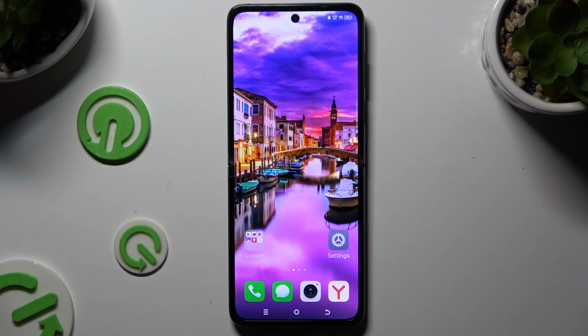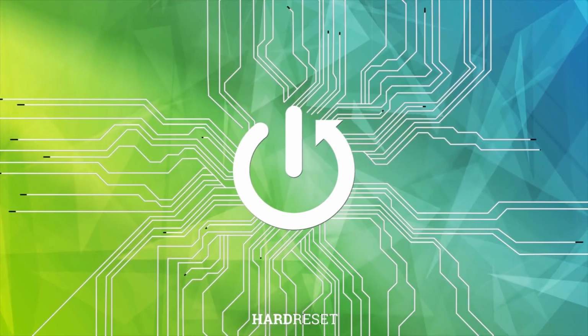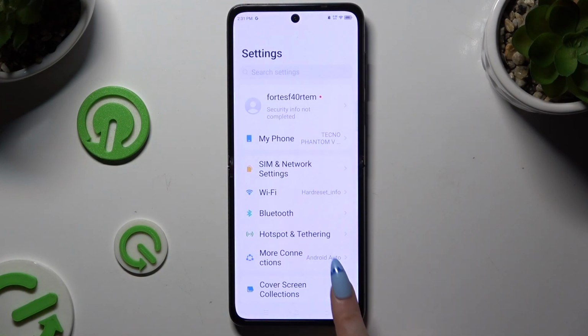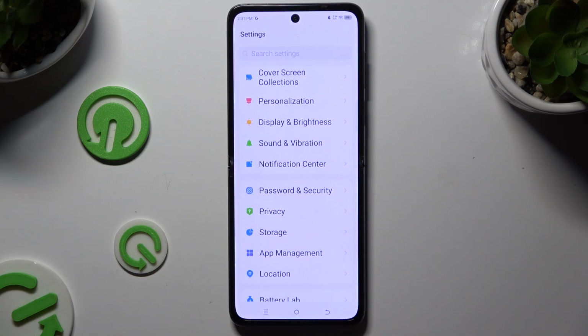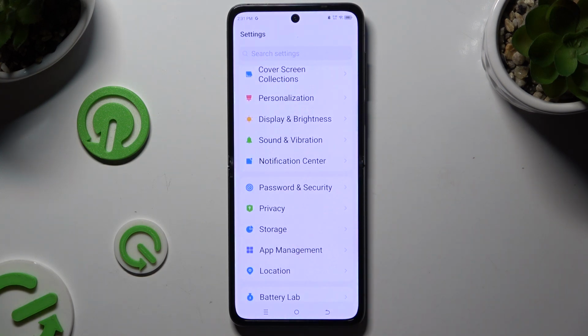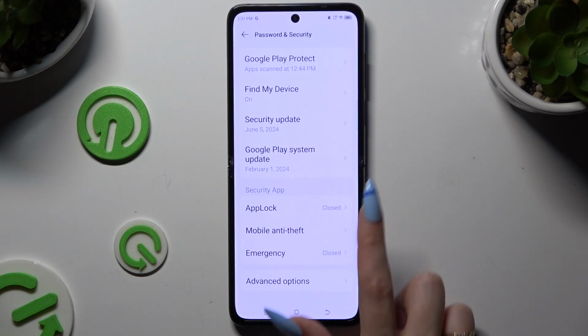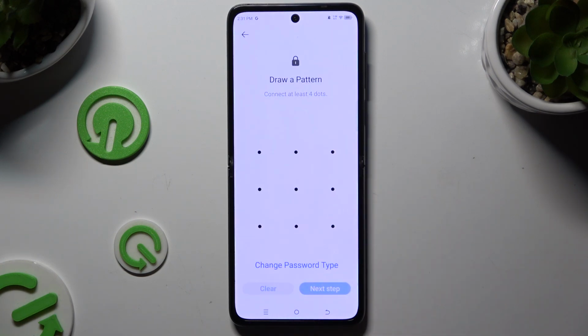In front of me is TECNO Phantom V Flip, and today I would like to show you how you can set up app lock. Begin by opening settings and scrolling down to access password and security. Then scroll all the way down and tap on app lock.